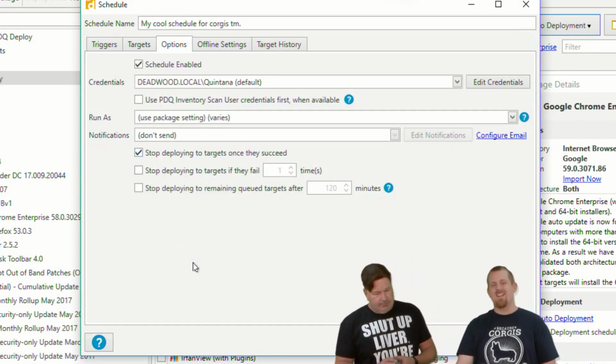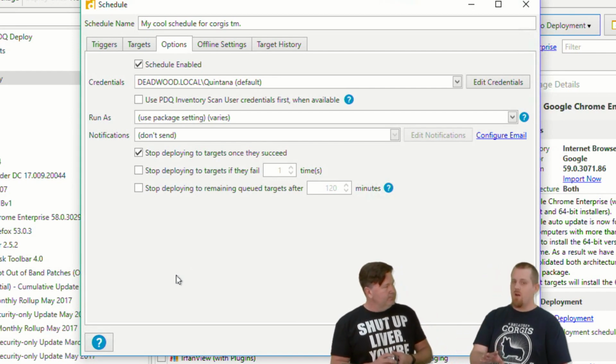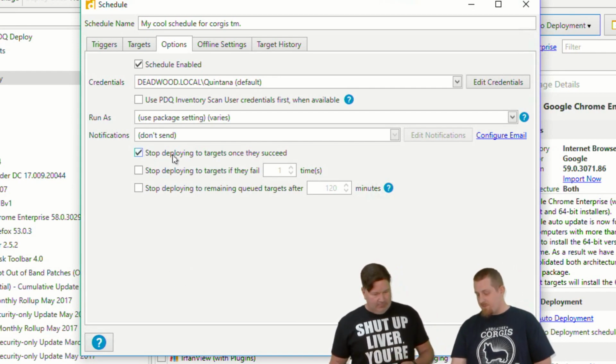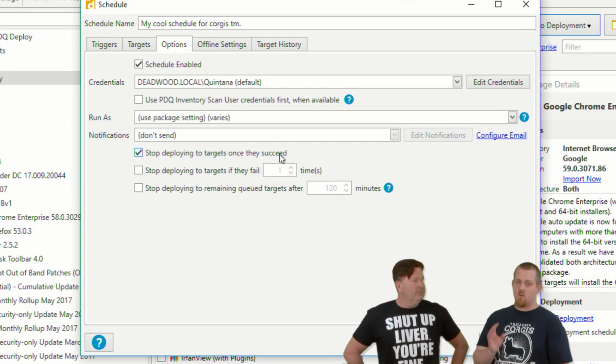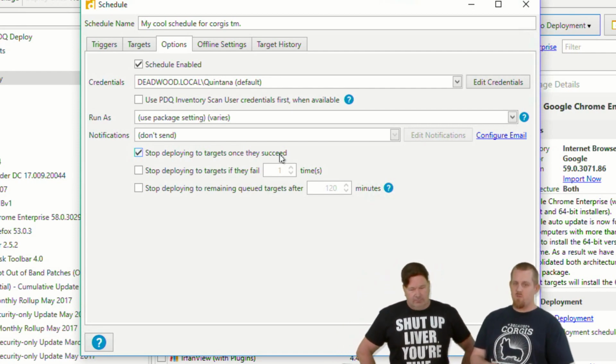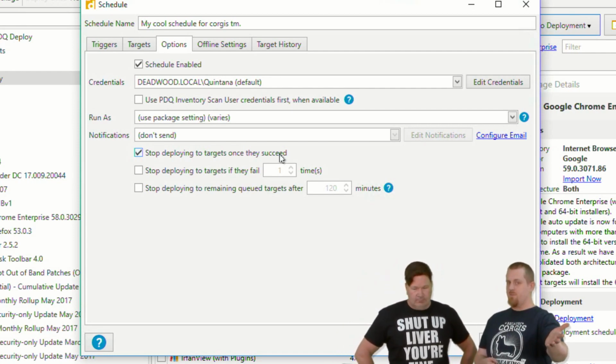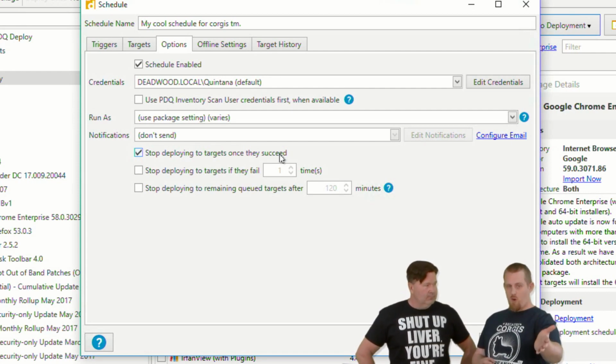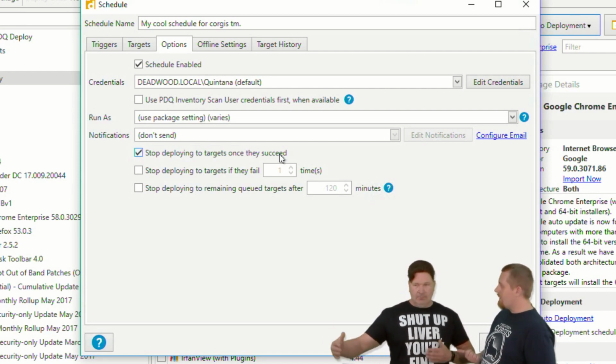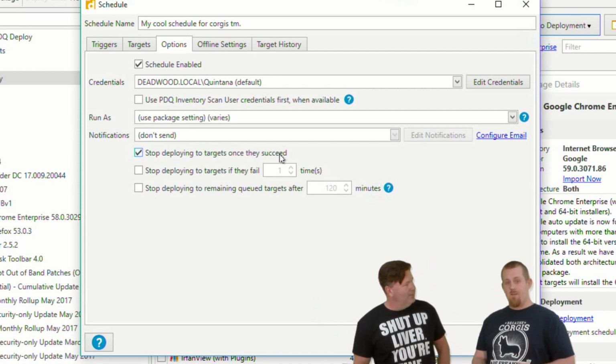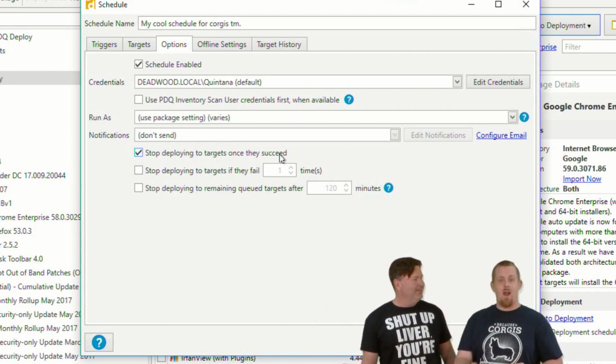There's one important one that's set by default, just to be aware of, which is this one right here: stop deploying to targets once they succeed. This is a great setting. What it means is once you actually deploy to a target successfully, it'll stop deploying on that schedule. So even though we're doing it weekly on Thursday at 11 a.m., if it works properly, it'll never happen again.